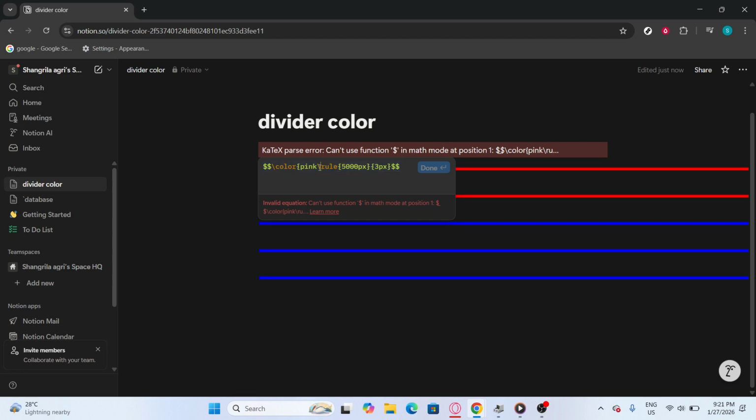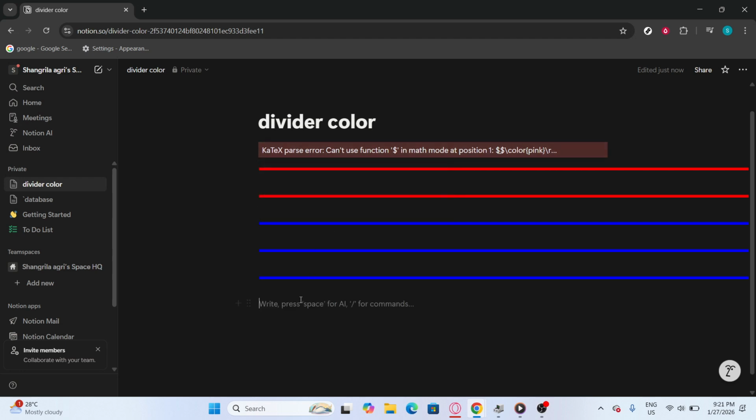Afterward, you will see an error message if the syntax is incorrect. If you encounter a KaTeX parse error, make sure that you are using the correct formatting. Adjust your input accordingly and try again to ensure the equation is processed correctly.